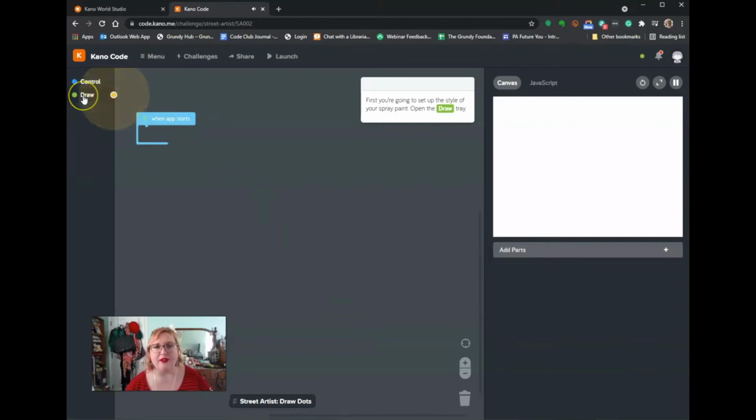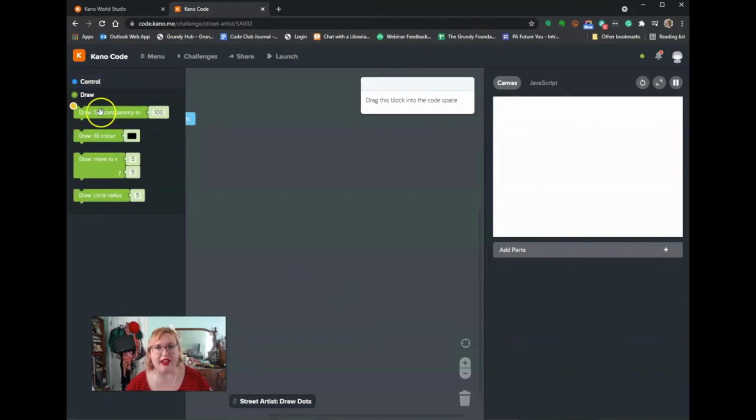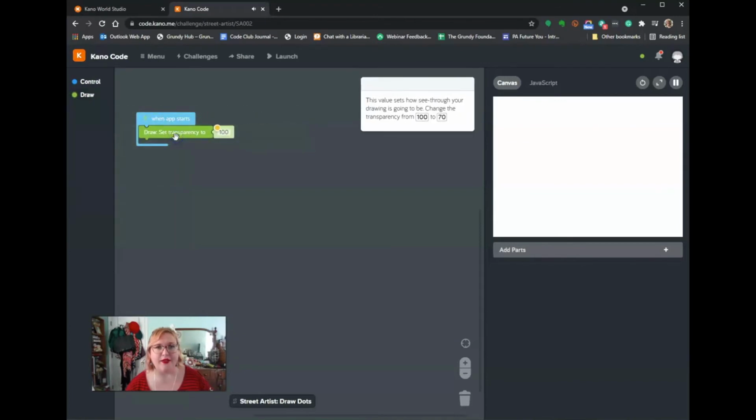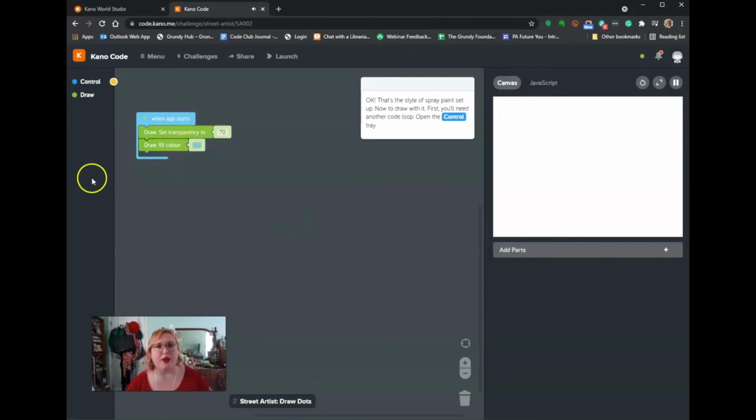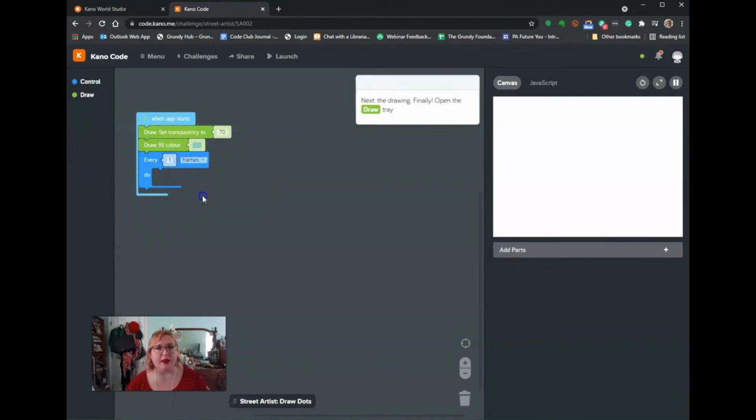Once again, we go to draw, and it wants us to use the code space. We're going to change this from 100 to 70. Then it wants us to go to draw and put in our fill color, and we are going to change it to any color we want to paint with. I always like greens, so I'm going to put in a green. Now for control, we're going to add another loop, and then change seconds to frames, just like we did in the last one.